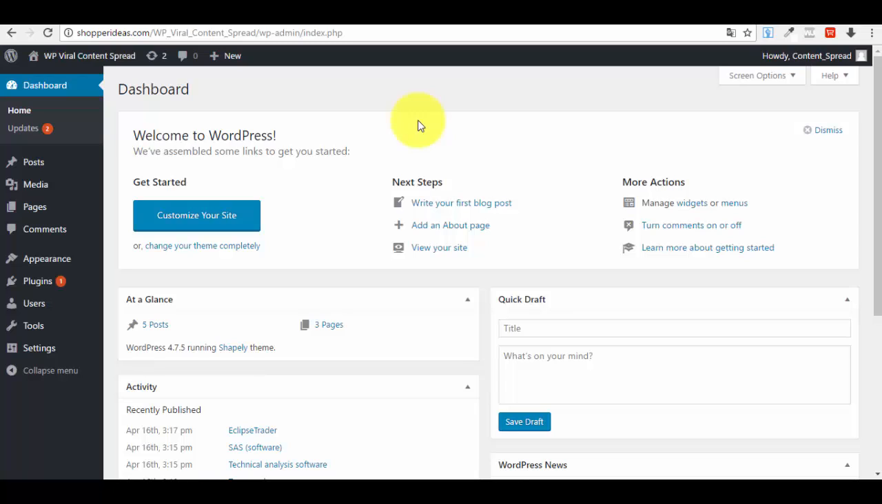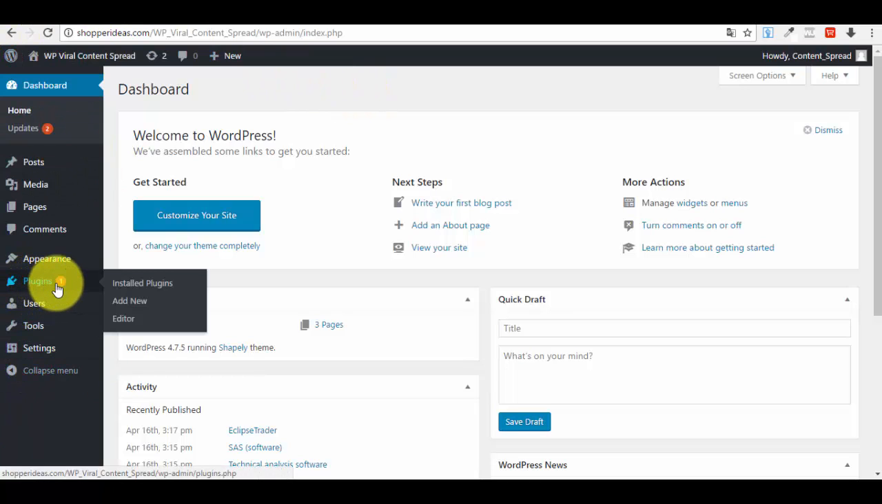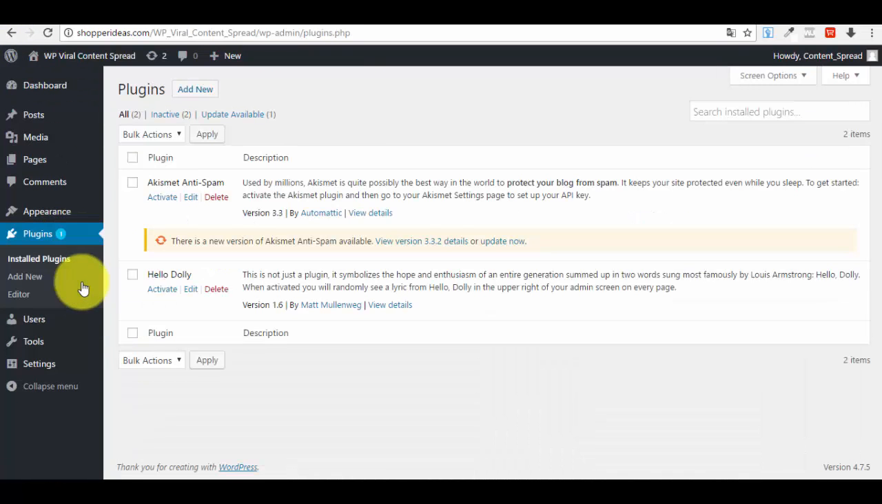So first things first, you have probably already downloaded the plugin to your computer. What I want you to do is go to your WordPress website, log into your admin dashboard, and this is the first thing that you will see. Now go into the left side menu. You will have a section there, plugins. Click on the plugins option from the menu, and this will open for you.